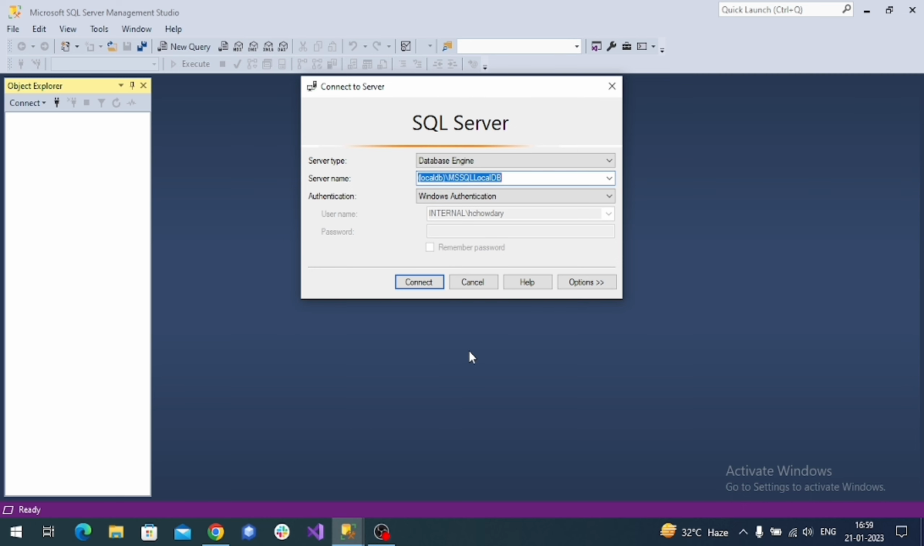Okay. Since I already installed SQL Server and SSMS, once SSMS is installed, you can see a window like this. So here I am giving my server name. This is my local server name. Okay, and I am going to use Windows authentication, nothing but my credentials authentication. Okay, click on connect.